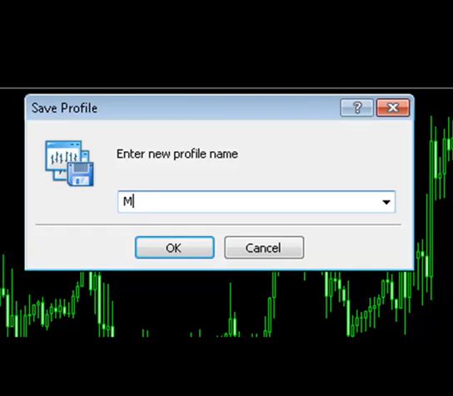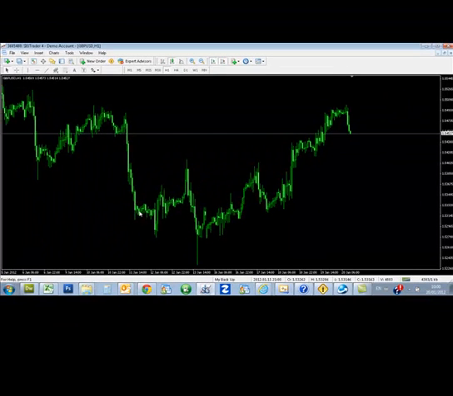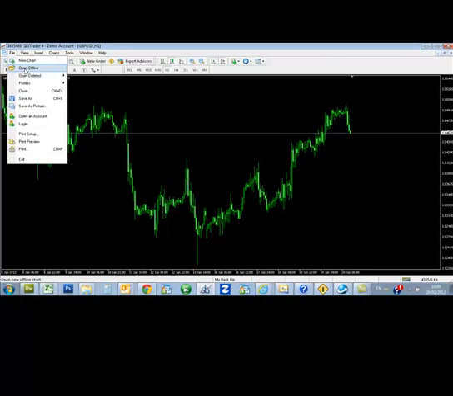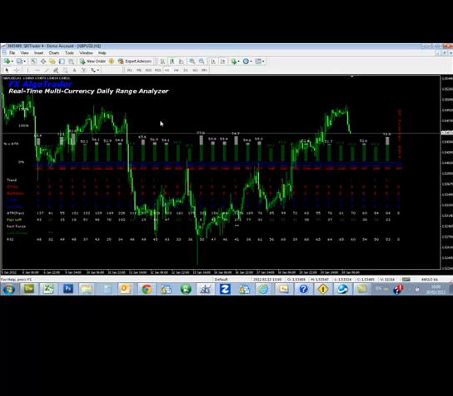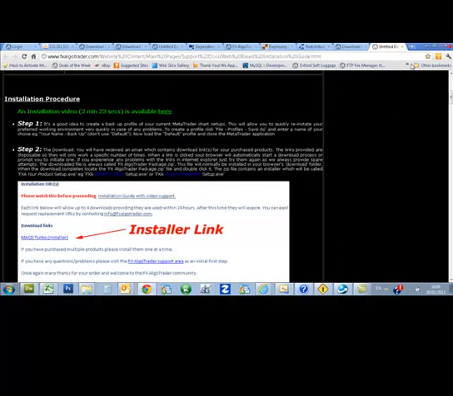So let's just call this my backup, and OK that. So now I'm just going to switch to another profile. I'm just going to go to the default profile, and then I'm going to close MetaTrader. The reason I've switched profiles before I close is MT4 always loads the last loaded profile, so it's important to go to the default profile just in case something goes wrong, because that means you'll only lose your default profile.